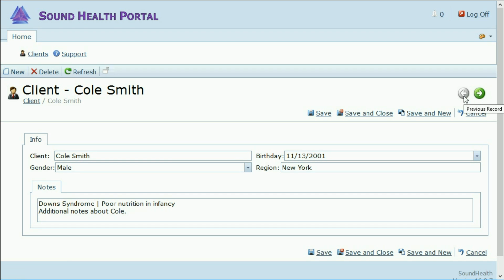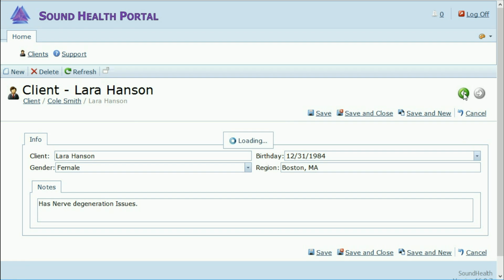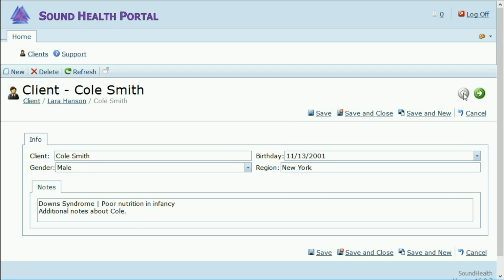Remember how many clients I have? I have 2 clients. One of them is Cole Smith, and this green arrow will send me to my next client. And now I'm in Laura Hansen's folder, and I am able now to edit things on the cover sheet of Laura Hansen's folder. So what this does is allow me to stay at the cover sheet level of all my clients. I can change things as I wish, save them, and then move to the next folder and edit that information, etc., etc. So that is what these arrows do.